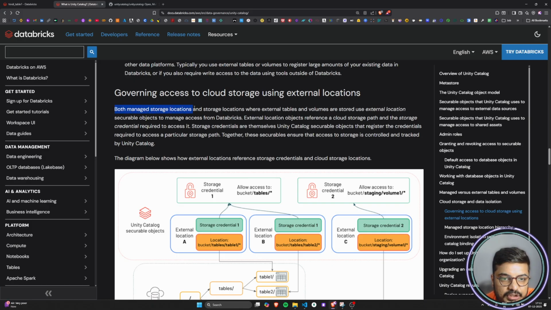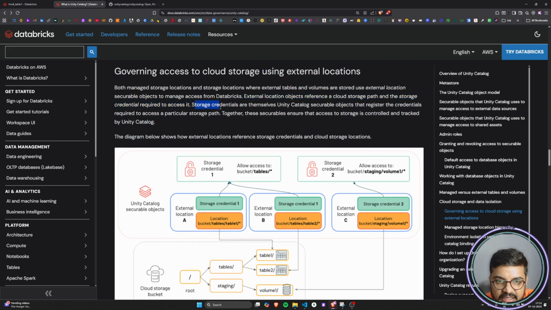So both managed storage location and storage locations where external tables and volumes are stored use external location securable objects to manage access from Databricks, right? We are already aware that if we are dealing with an external table or external location, we will have some kind of storage credential that will manage access with my Databricks environment. External location objects reference a cloud storage path and the storage credential required to access it. Storage credentials are themselves Unity Catalog securable objects that register the credentials required to access a particular storage path.